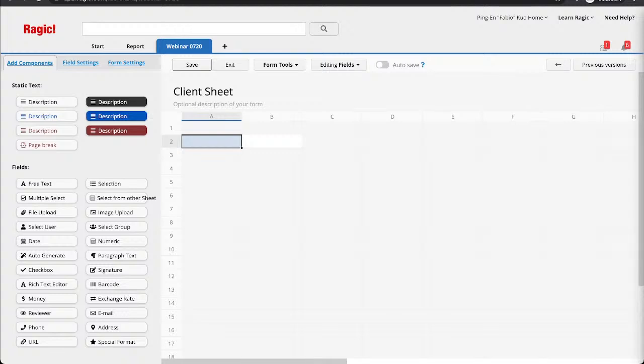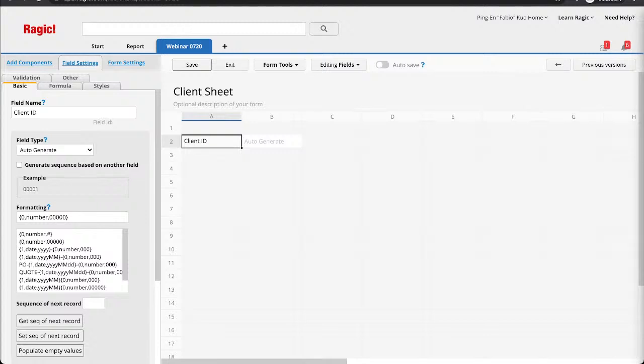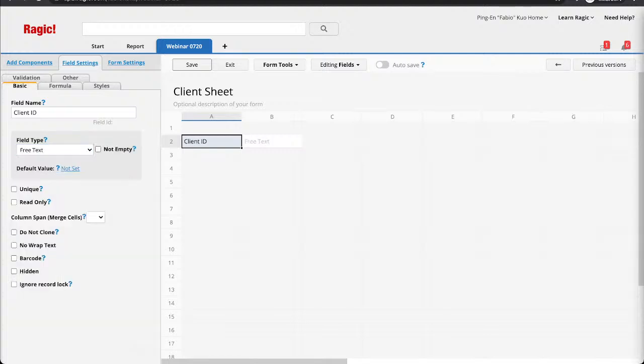Right now, I will need some fields. For example, client ID. As you can see, it was a free text field, but after I entered ID, the system automatically guesses this field type as an auto-generate field. If you would like to change the field type back to free text, you can do so. Just click on the menu right here, basic field type, and change it to free text easily.